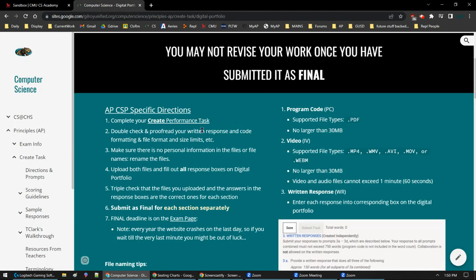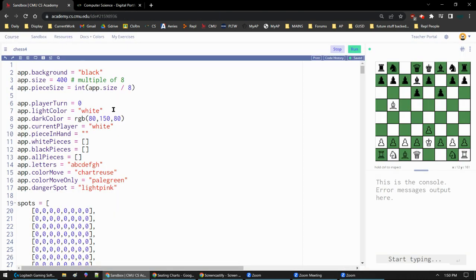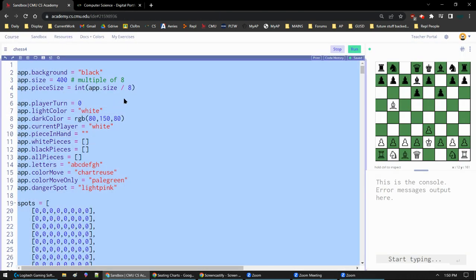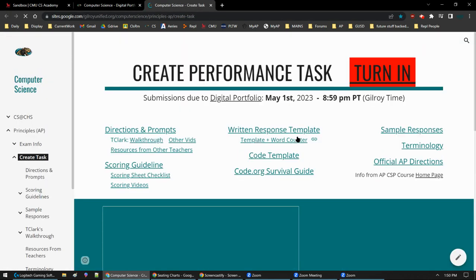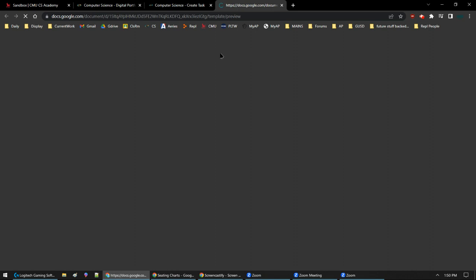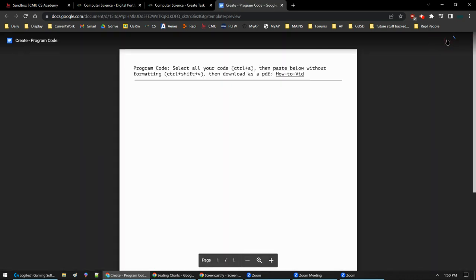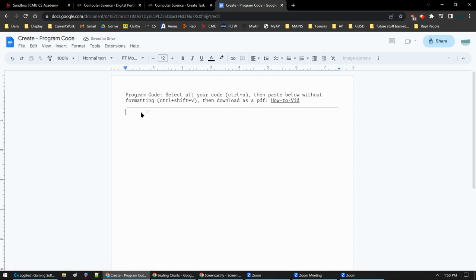But then what you need to turn in is the program code. So if you have just your text, you can do Control A, Control C to copy, and then just paste it into a blank code template, just a blank document. And if you use this template, you just click right here and do Control Shift V.